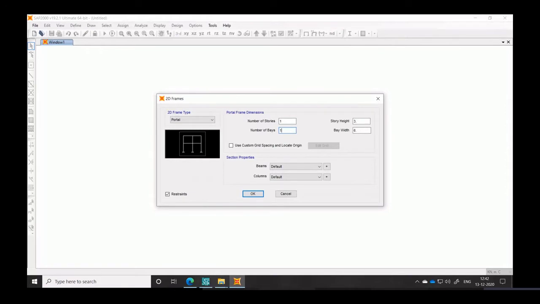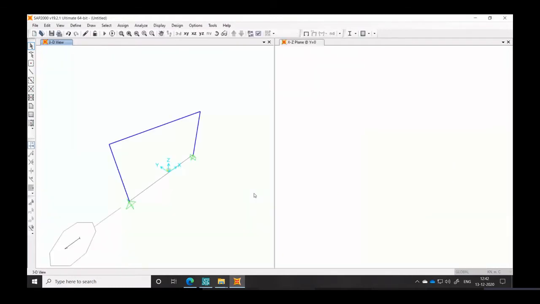Number of bays are basically 1. Story height I'll leave it at 3, and bay width as, let us say, 5 meters. All of these are in kilonewton meter units. For the beam, let me just create beam here, or let me just do it later. Actually, I will do it later. So you have this model created.